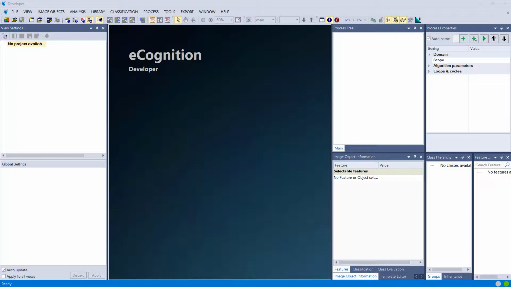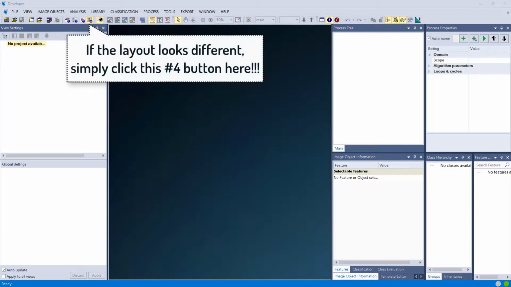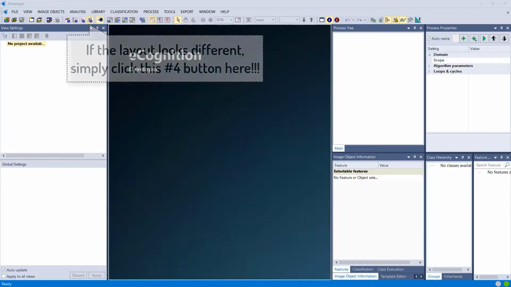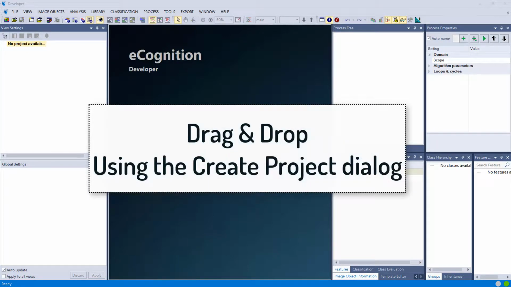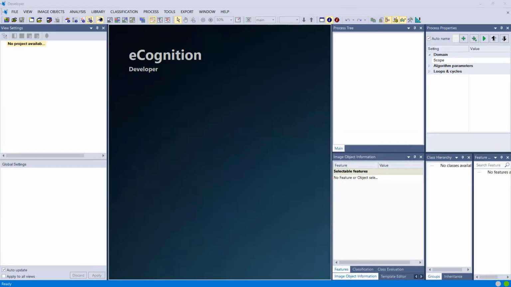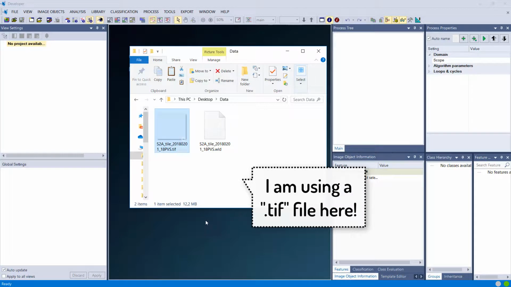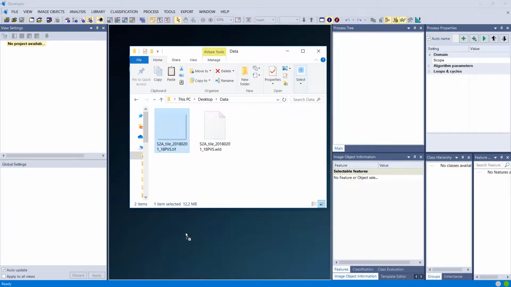I'm going to show you quickly how to create a project. First of all, please open eCognition Developer and I'm going to show you two ways how to create a project. First one's going to be drag and drop. Second one's going to be using an interface. So you can simply drag and drop the files into eCognition Developer just like that.